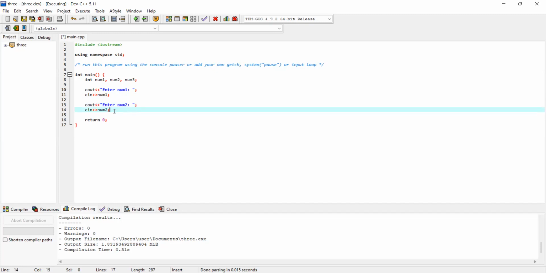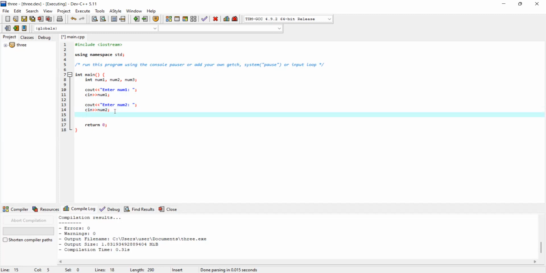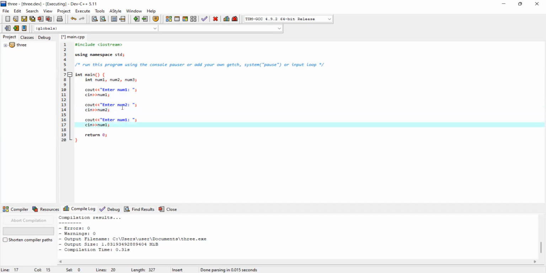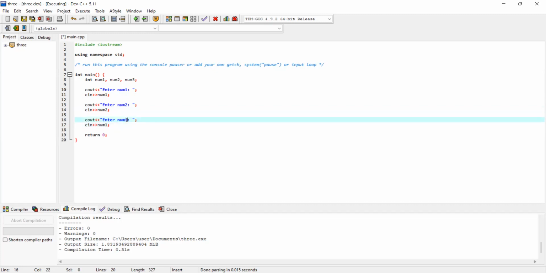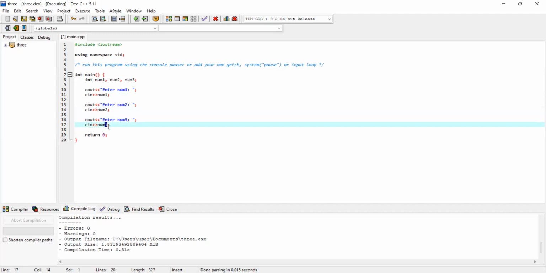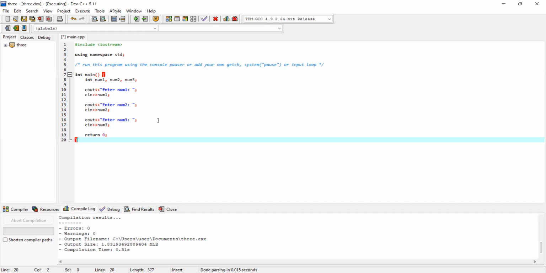And this will be the prompt for entering num2. And then we also need to enter num3, and the prompt for us to enter num3. Now, what we've done simply here is entering the numbers that we declared, num1, num2, num3. If we happen to run this program, we'll simply enter the three numbers and nothing more will the program do. Let's experiment with that.